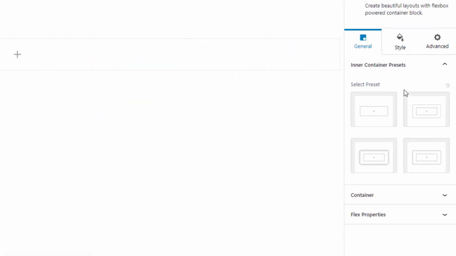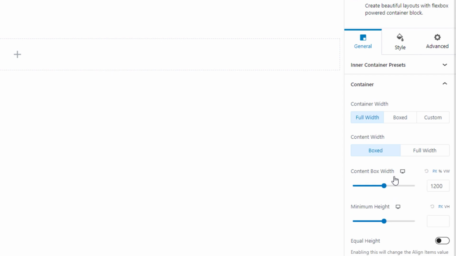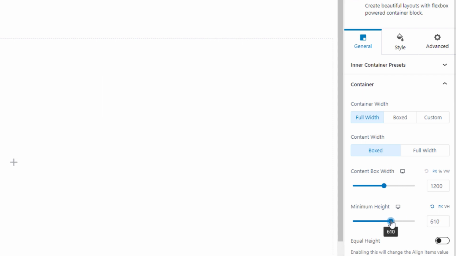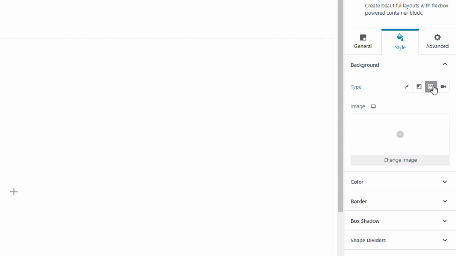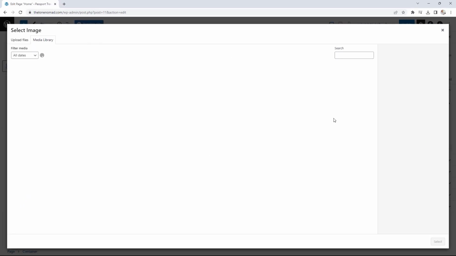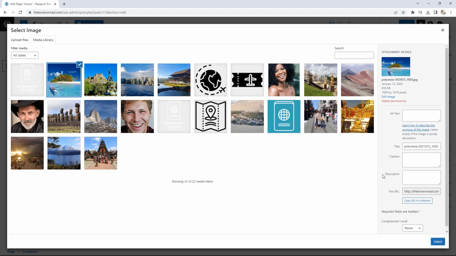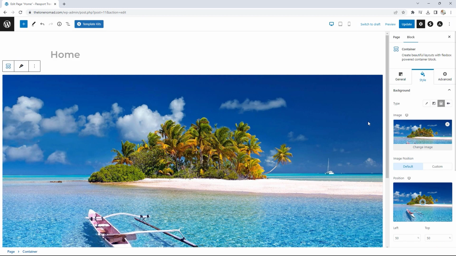And then I'm going to come down here to container. Make sure container width is set to full width. Content width is set to boxed. And then for the minimum height, I'm going to set this to 750 pixels. Okay, 750. And then from here, we're going to go over here to style. On the background type, go with the third option, which is image. So I'm going to choose the Polynesian image right there, select, and there it is. I'm going to go ahead now and update. And let's just see what we've done so far. Okay, let's take a look.